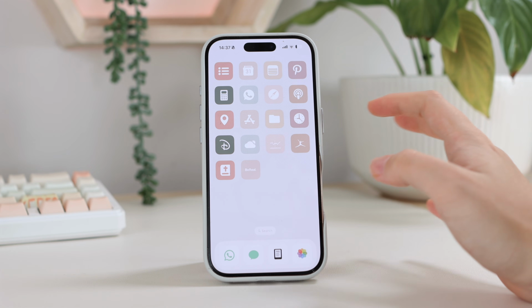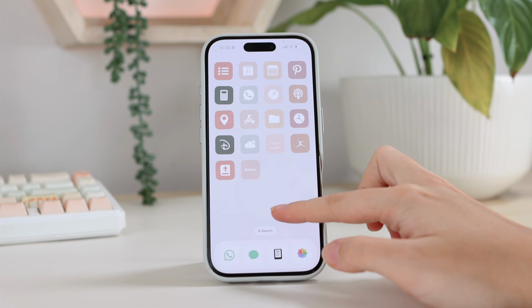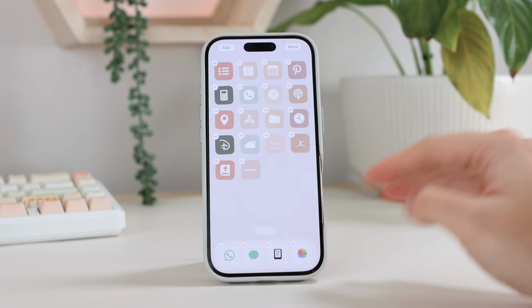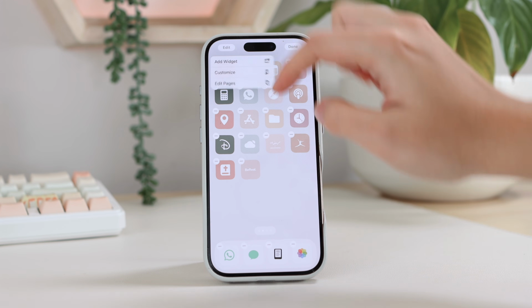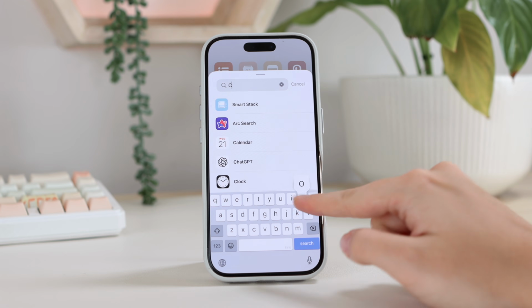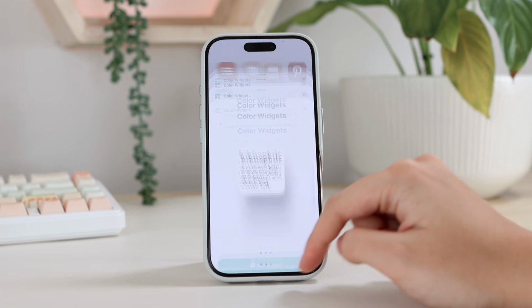But yeah, once you have all that, we can now start adding in our widgets that we previously saved. So you're just gonna hold down on your screen until it goes into editing mode. So you'll see all your icons are jiggling. Then you're gonna click on edit, add widget, and we're just gonna search for Color Widgets. And then you're gonna choose which size widget you want. So I'm just gonna choose this smaller one.